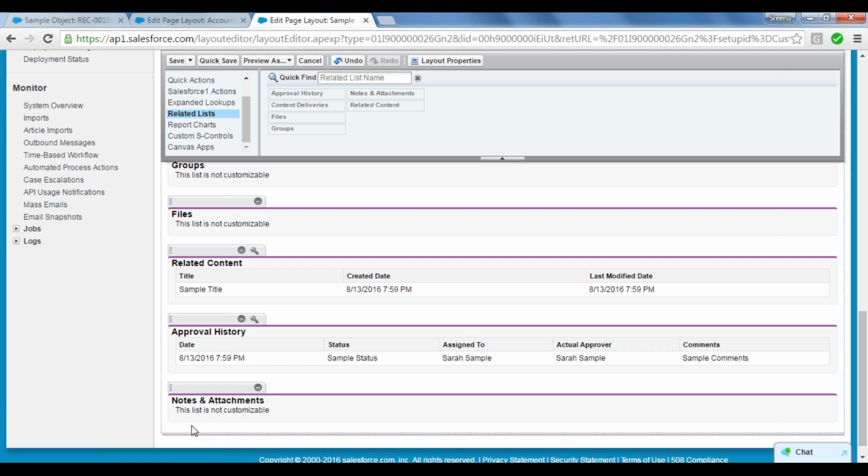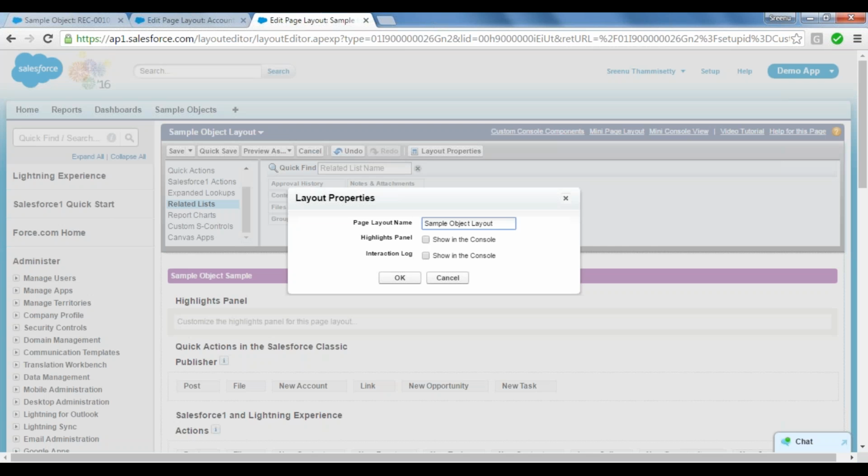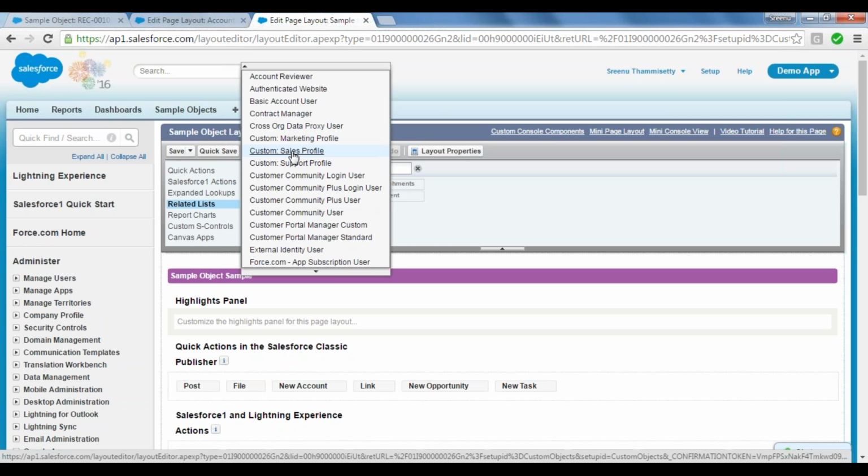Notes and attachments. On the particular record, if there are any pending actions, you can put that information in the form of notes and attachments. Any useful notes related to the particular record, you can attach those details using this section. So that is about the page layouts, and we also have layout properties. There is not much information in this section. Here we have the preview as button. For every profile, what is the visibility?